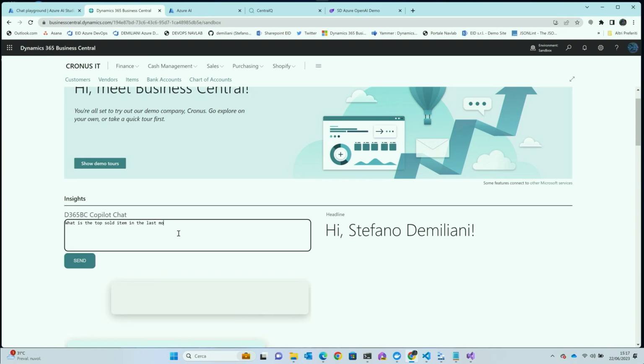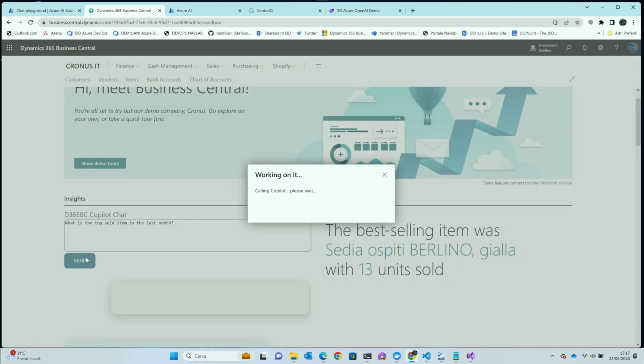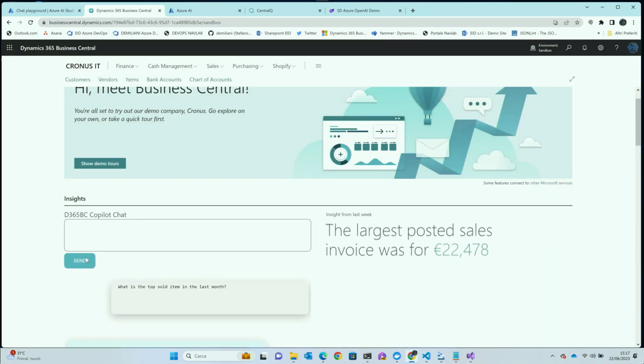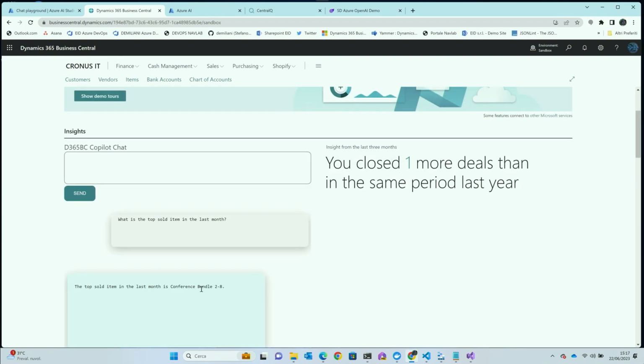I don't see what I write because there are... The request is sent to Azure OpenAI, and I should receive a response. So I'm a sales manager. To do that, I would need to execute some reports, or go into the sales statistics. In this way, it's quicker. I'm chatting, and it responds that the top sold item is a conference bundle, and so on. That is one of the items that I have in this Business Central environment.